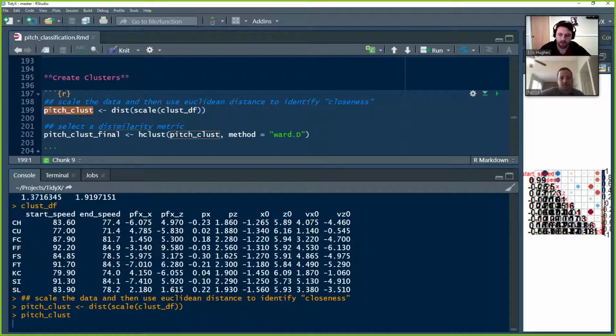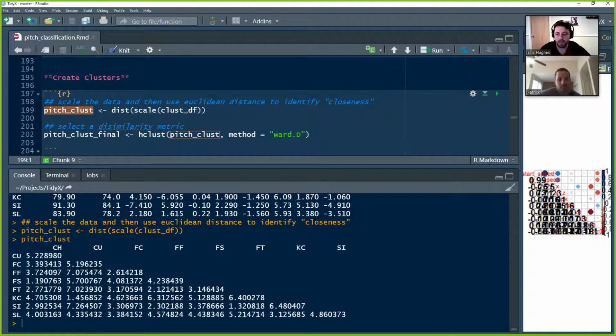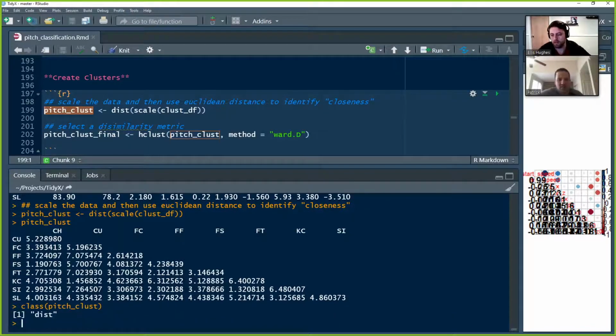So now we end up with this vector. What type of object is this? Is it a matrix? It's a dist class. It's a dist object. Which, I mean, probably under the hood, it's a matrix or whatever it is. And now we're going to throw that into the hclust function using the method ward.d.